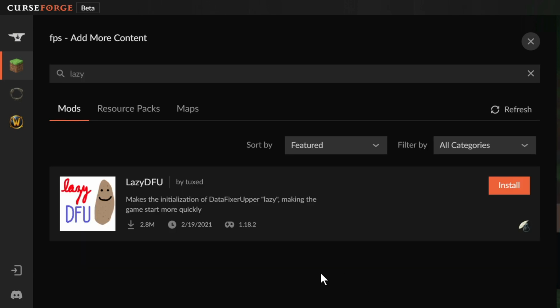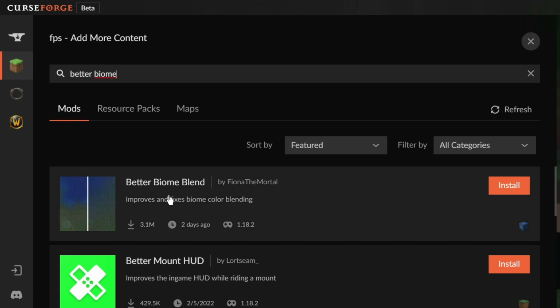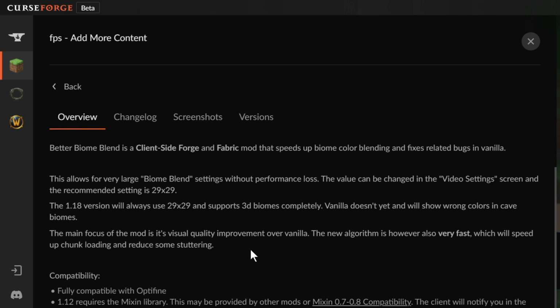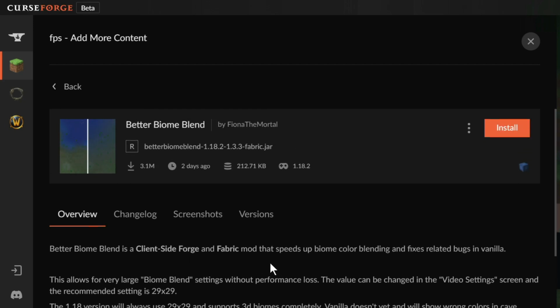The next FPS performance mod I would recommend you guys get for Fabric is called the Better Biome Blend mod. So in your search bar, just type in Better Biome and hopefully that should come up with a search result for Better Biome Blend. And as you guys can see, it says improves and fixes biome color blending. If we go into the description over here for Better Biome Blend, we can see that one of the points over here says that the new algorithm is however also very fast, which will speed up chunk loading and reduce some stuttering. So hopefully this mod should help us with our performance in our Minecraft game on version 1.18.2.